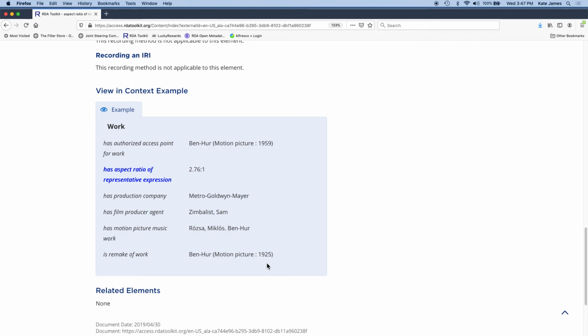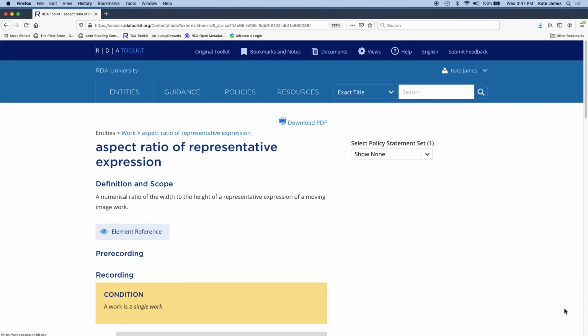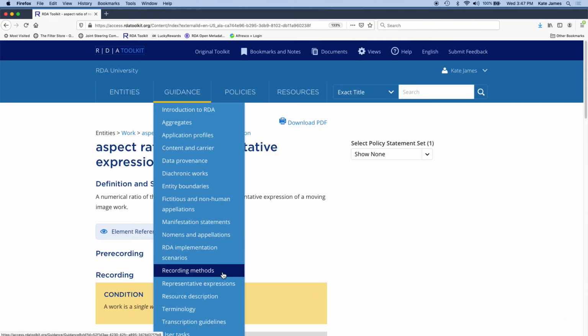So that's all I have to say about representative expressions, but I definitely encourage you to go back to guidance and representative expressions and read through that section a couple of times and see what elements are available to describe works this way.